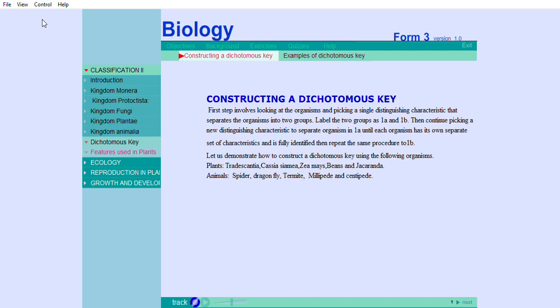Constructing a dichotomous key. The first step involves looking at the organisms and picking a single distinguishing characteristic that separates the organisms into two groups. Label the two groups as 1A and 1B. Then continue picking a new distinguishing characteristic to separate organisms in 1A until each organism has its own separate set of characteristics and is fully identified. Then repeat the same procedure for 1B.